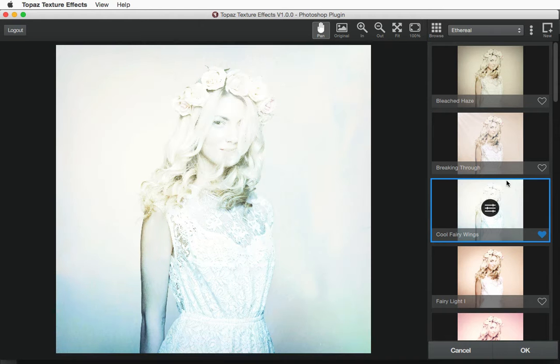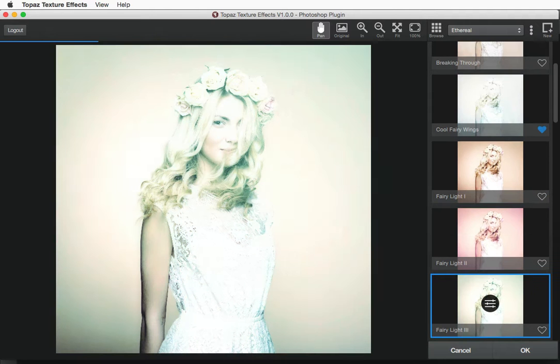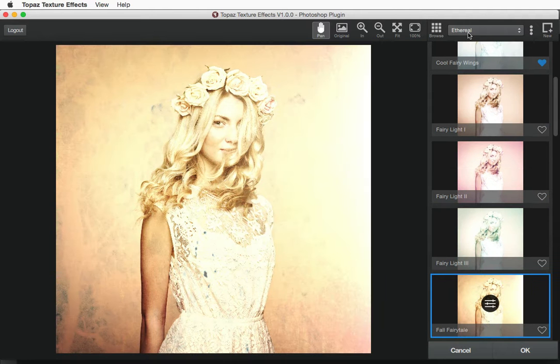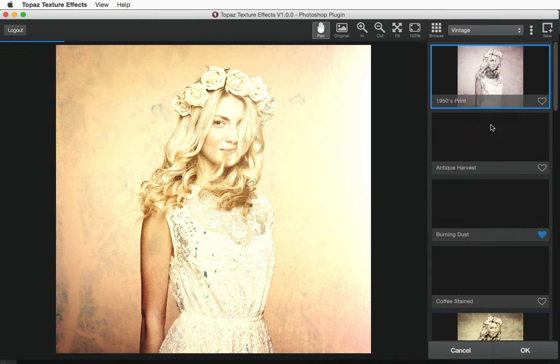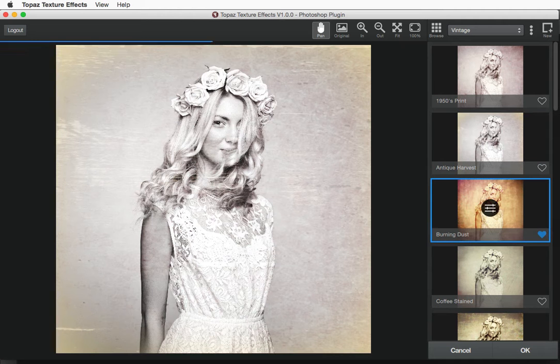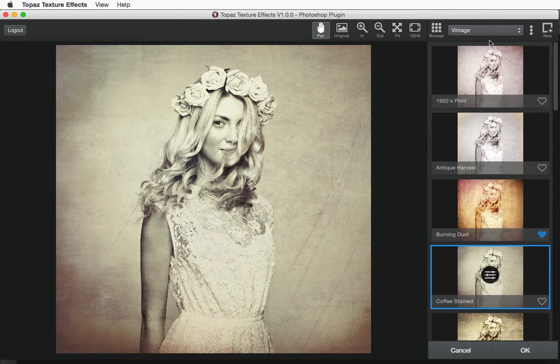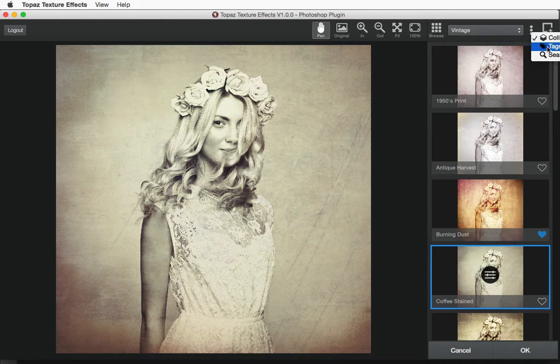Or if you want, you can actually use the down or up arrow keys on your keyboard to quickly cycle through the options here. And I'm in the ethereal category. I could also go to another category like, say, vintage, and I could arrow through these options as well. So you can see here that you have different categories. But if I click this icon right here again, you'll notice that I can also search this by tags.